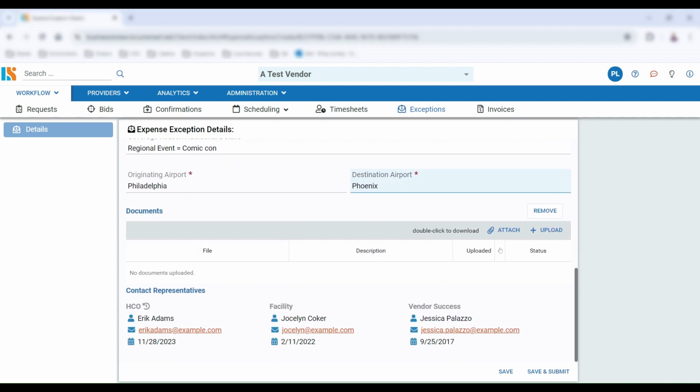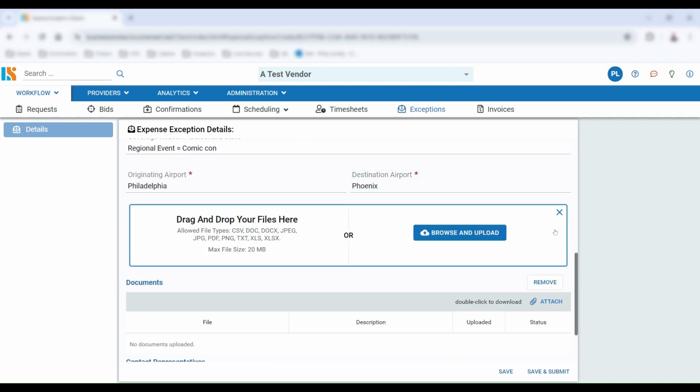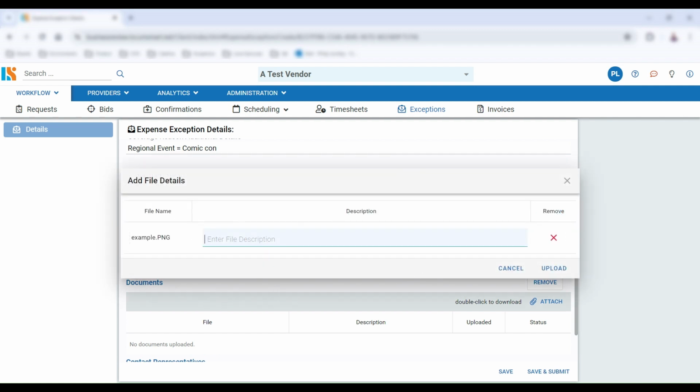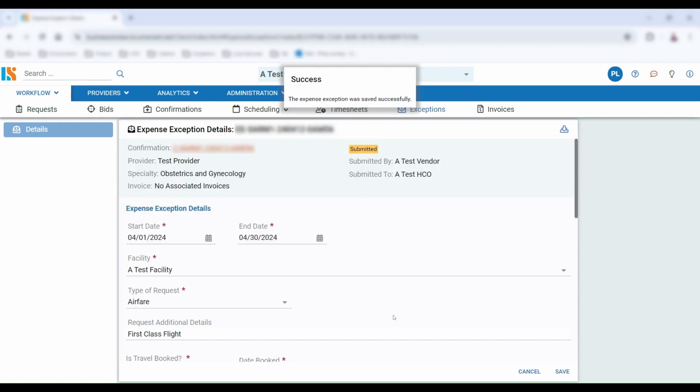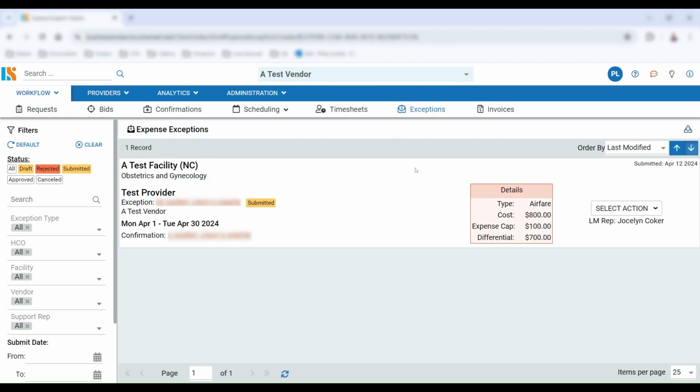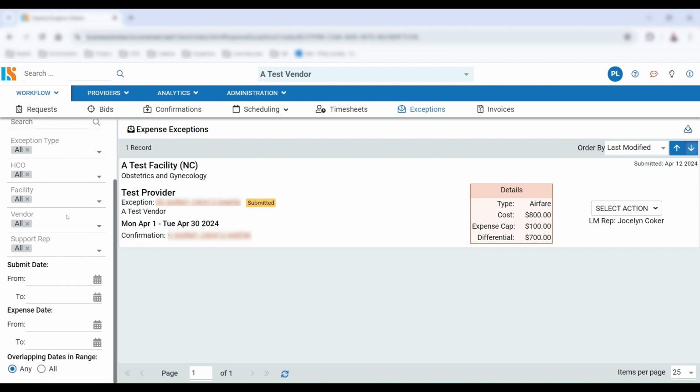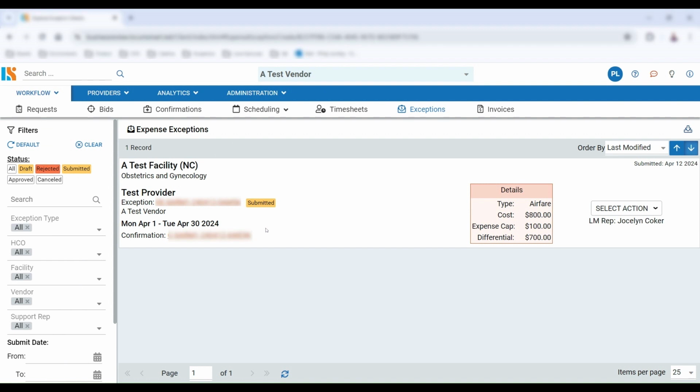Below that, we have the documents section where you have the option to attach or upload applicable supporting documents. You can also find the contacts here at the bottom in case you need to reach out for any support. Click Save and your expense exception has now been submitted. Here you can see your exceptions view, and in the pink box, you can review the airfare, the cost, the cap, and the differential. We have all of our standard filters on the left side here, so as the expense exceptions start to build up, you can use these filters to sort and list.